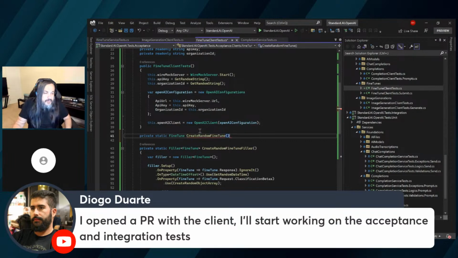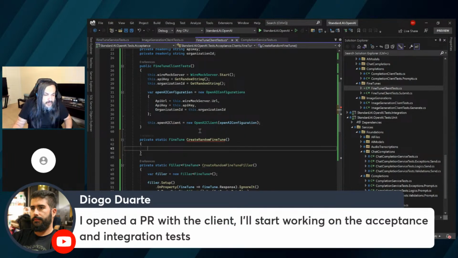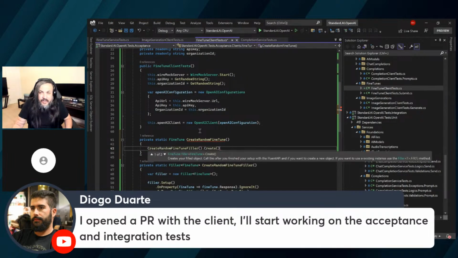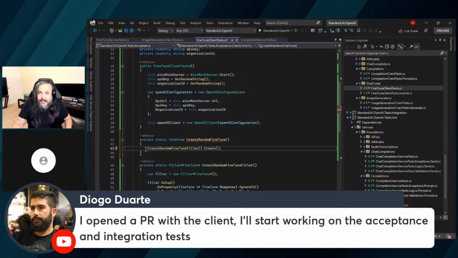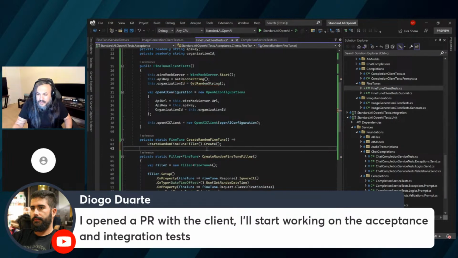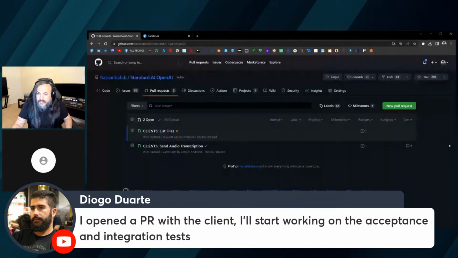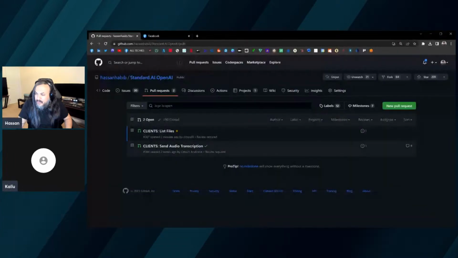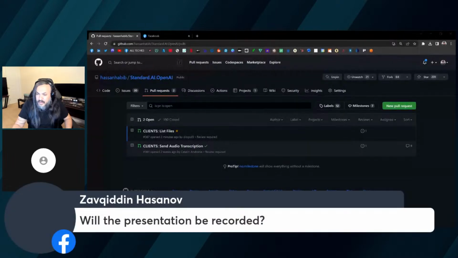Okay, it looks like while we're doing this, Diogo opened up a PR with the client. Nice. Okay, looking at the client now. Okay. All right, let's take a look at Diogo. Diogo, did you test the client? You made sure it works great.